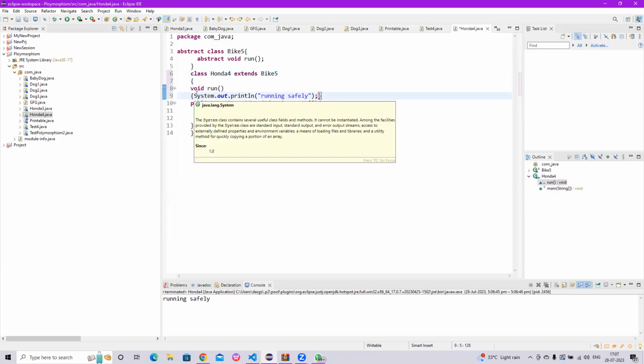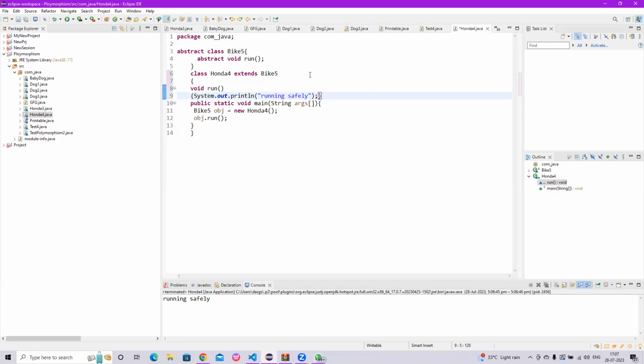In an abstract class, there are two types of methods, abstract methods and non-abstract methods. In the normal class, you have the normal method void run, printing running safely. The abstract void run method is actually hiding the implementation. Actually, the line number 4 abstract void run is the abstract method with an empty body.